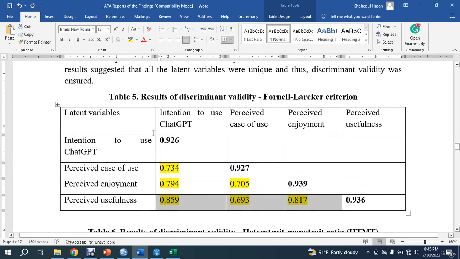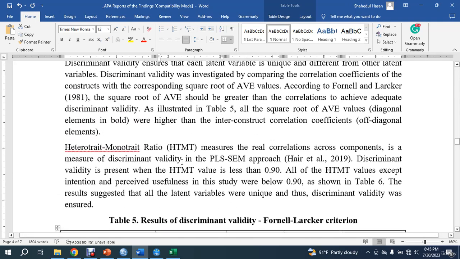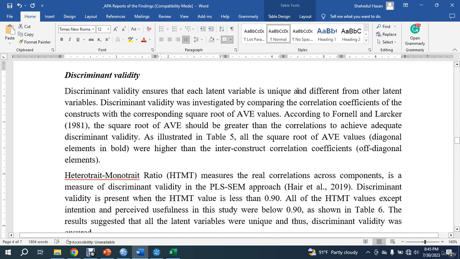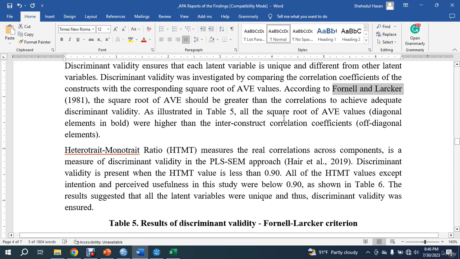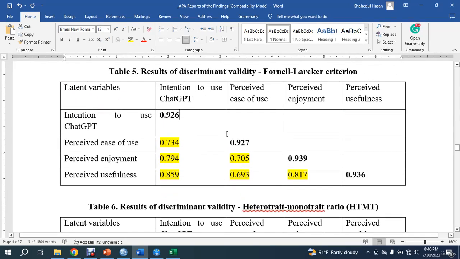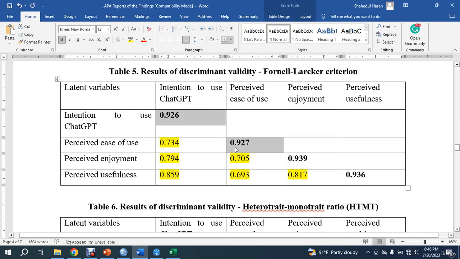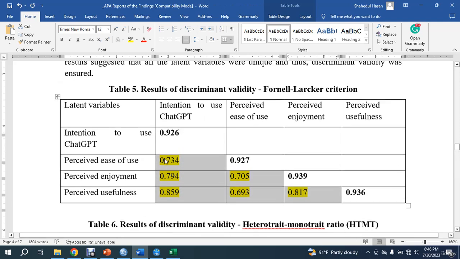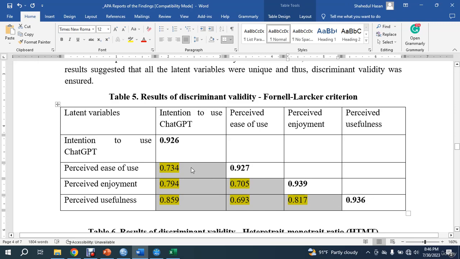Thereby we can certainly say that discriminant validity is present in our study, and I have written the same thing here. What is discriminant validity? According to Fornell-Larcker, the square root of AVE should be higher than the correlation to achieve adequate discriminant validity. As illustrated in Table 5, all the square root of AVE values, the elements in bold, are higher than the inter-construct correlation coefficients, the off-diagonal. This is the diagonal elements. These are the bold diagonal elements, and the yellow color elements are off-diagonal elements. So diagonal elements are higher than the off-diagonal elements.